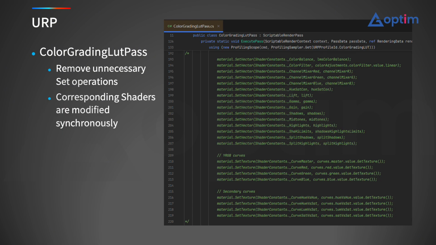Disabling unused LUT pass. URP includes a default pass that bakes certain post-processing settings into a LUT texture. However, many projects don't actually use these features. If that's the case, you can safely comment out this pass to reduce rendering cost. One important note: if you modify this part of the pipeline, make sure to update related shaders accordingly. Otherwise, you may introduce color inconsistencies.